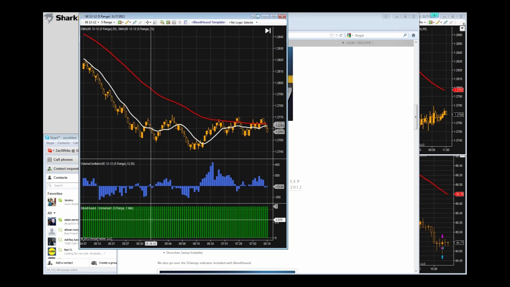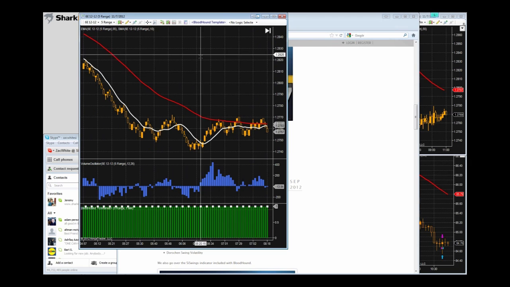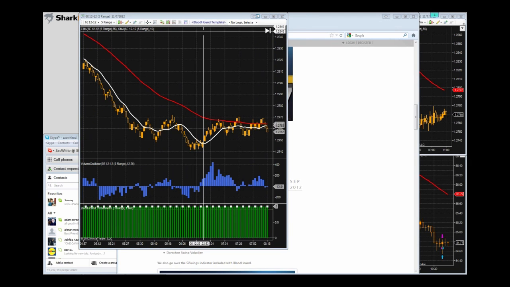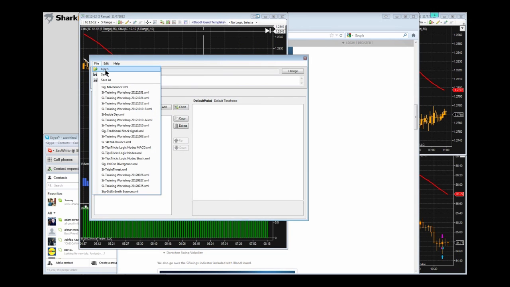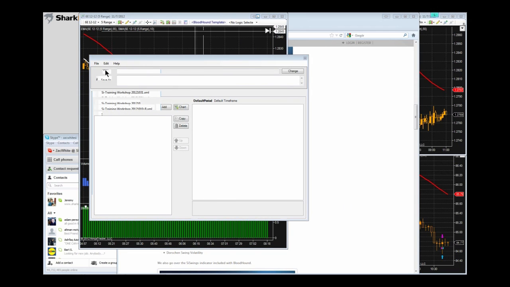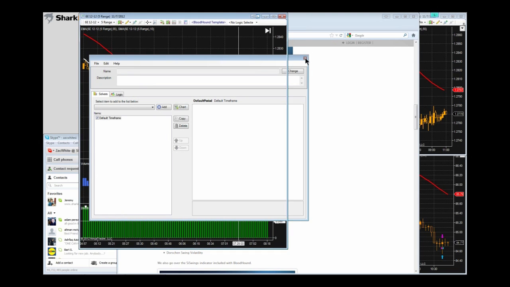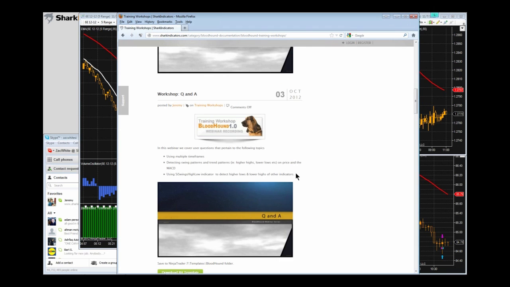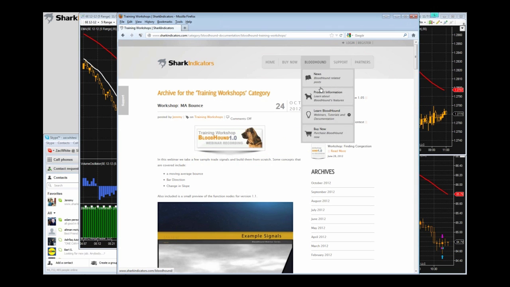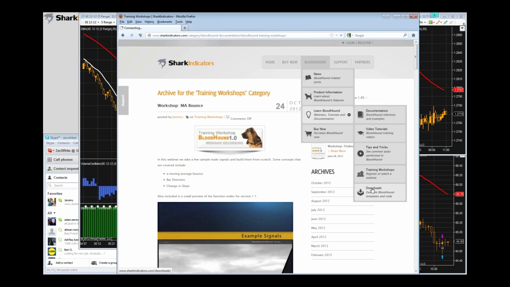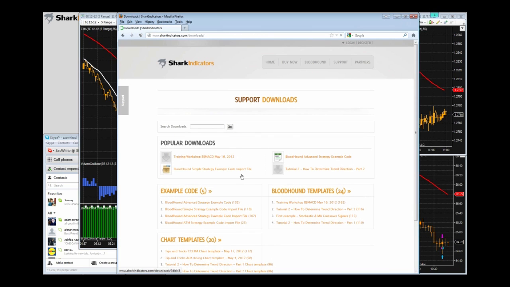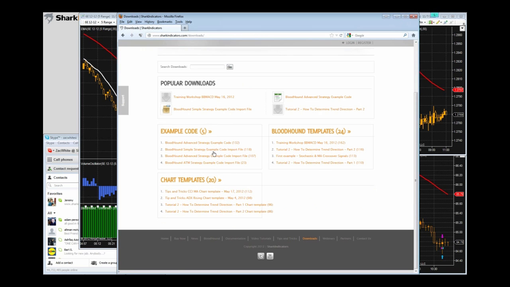So once you have, I'll go through the process of putting BloodHound on a chart again, but once you have BloodHound on your chart, if you bring up the interface, right, you can open up a template. And so the green button would give you these template files that BloodHound saves. And so what I was pointing out was that this download section essentially is kind of like one web page that has all of those downloadable files for you.